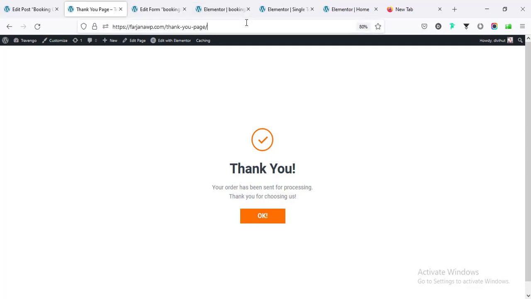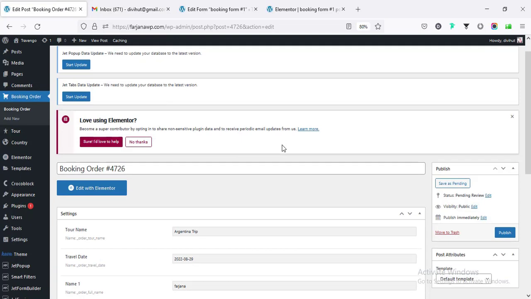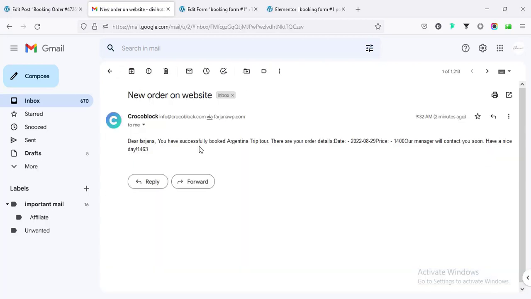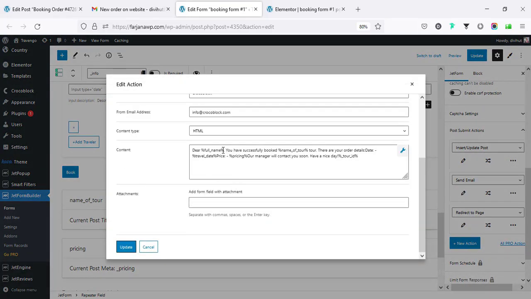If I also check my email, here I'm getting a new order, and it's showing the Crocoblock name. So we can set the email settings, the from name and the subject name. We can change that to your own name. Here is the detailed information. If you want to change the text style for the email, you can also do that. Here is the send email option. If I go to edit, here is the content format. If you want to change the text format, we can also do it from here.